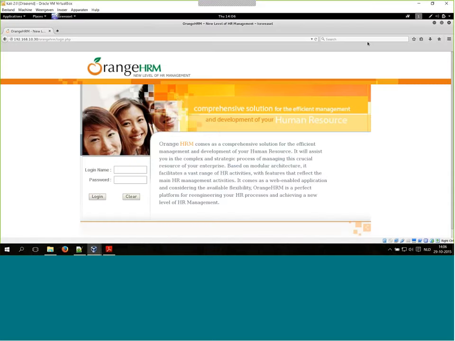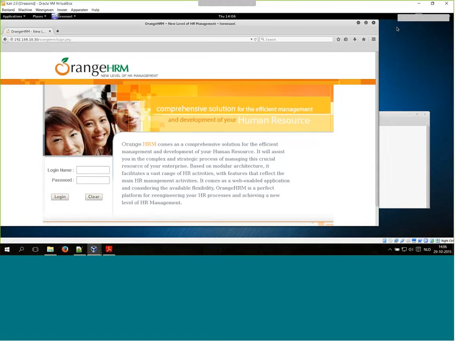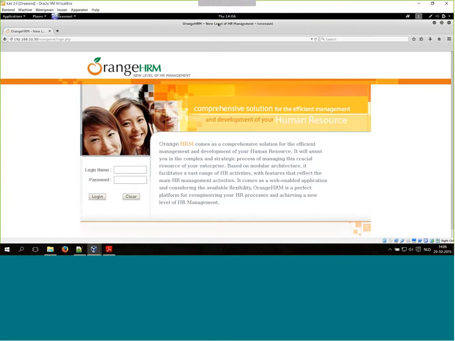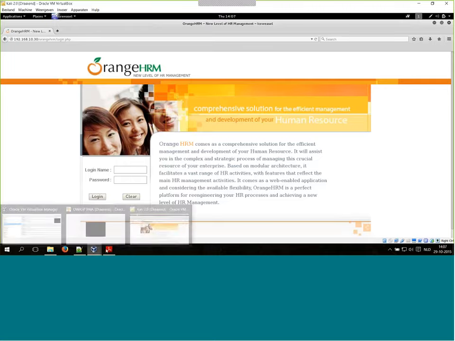What I'm running here is a version of Kali Linux, which is a version of Linux that includes a lot of security tools, vulnerability tools, scanning tools, and basically everything you need as a penetration tester. I connected this image to the virtual machine that runs this web application. The application is called Orange HRM. And this application contains several vulnerabilities, which we will try to discover.